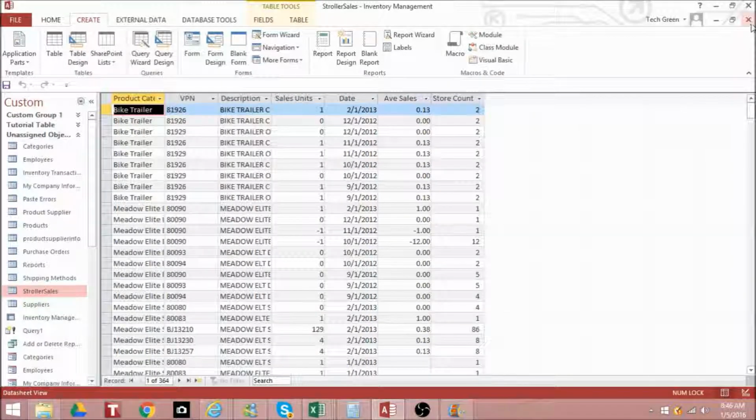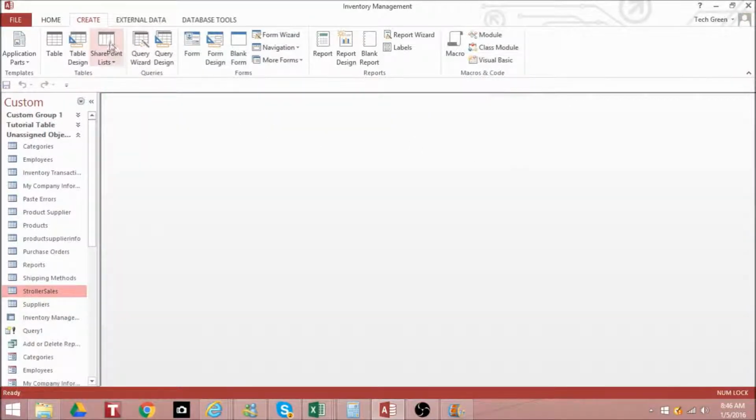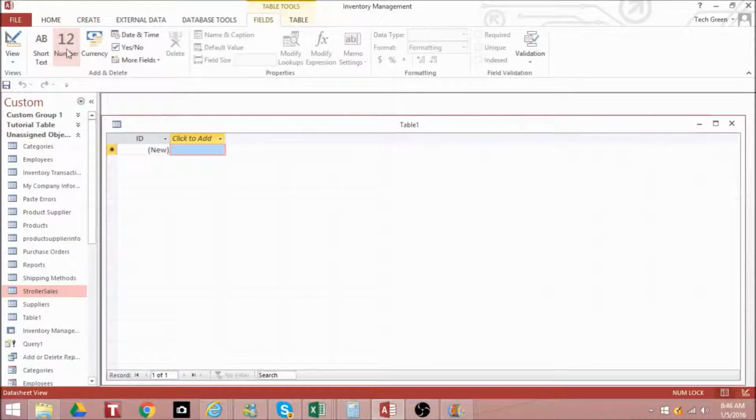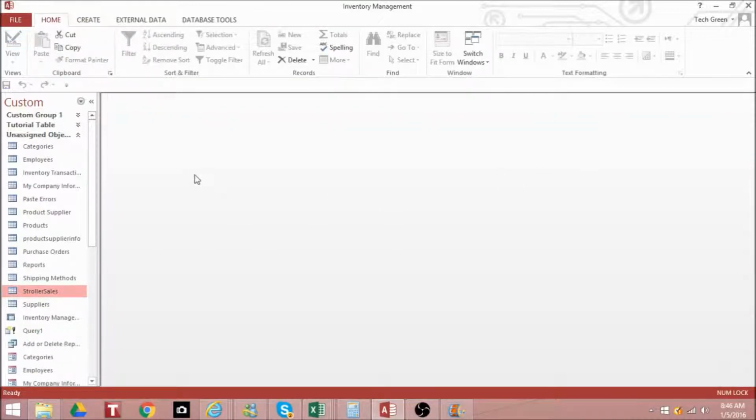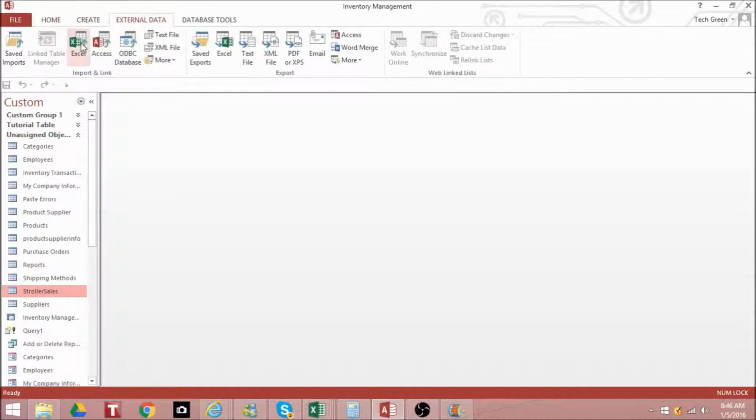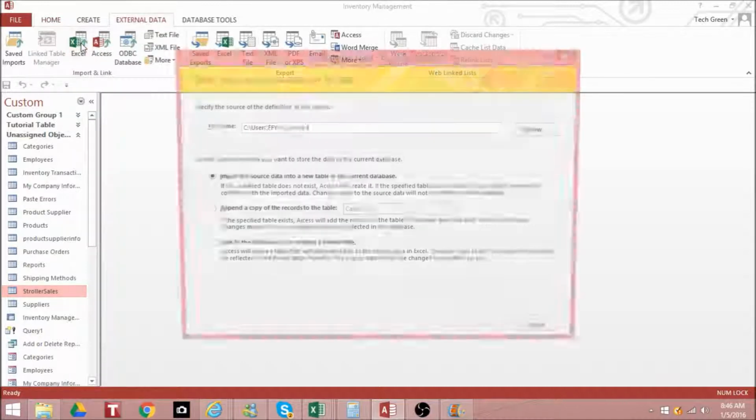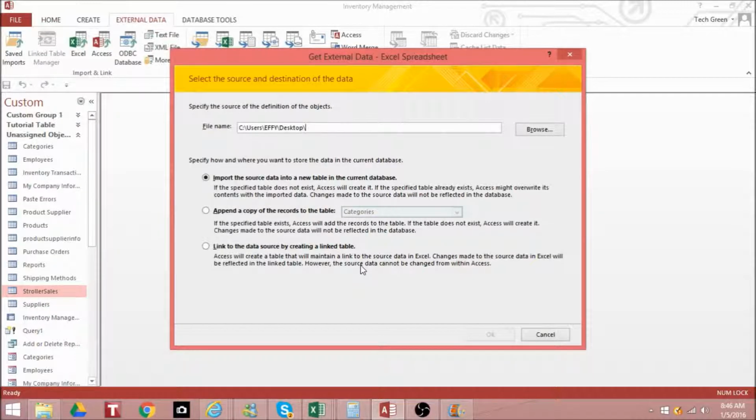So we'll get out of here. So I want to, no, not table design. Let's just create, no, I don't want to do that. I'm sorry, I'm trying to figure out exactly which would be the best way to do what I really want to do. So yeah, I think I'll just link it instead of importing the table in.